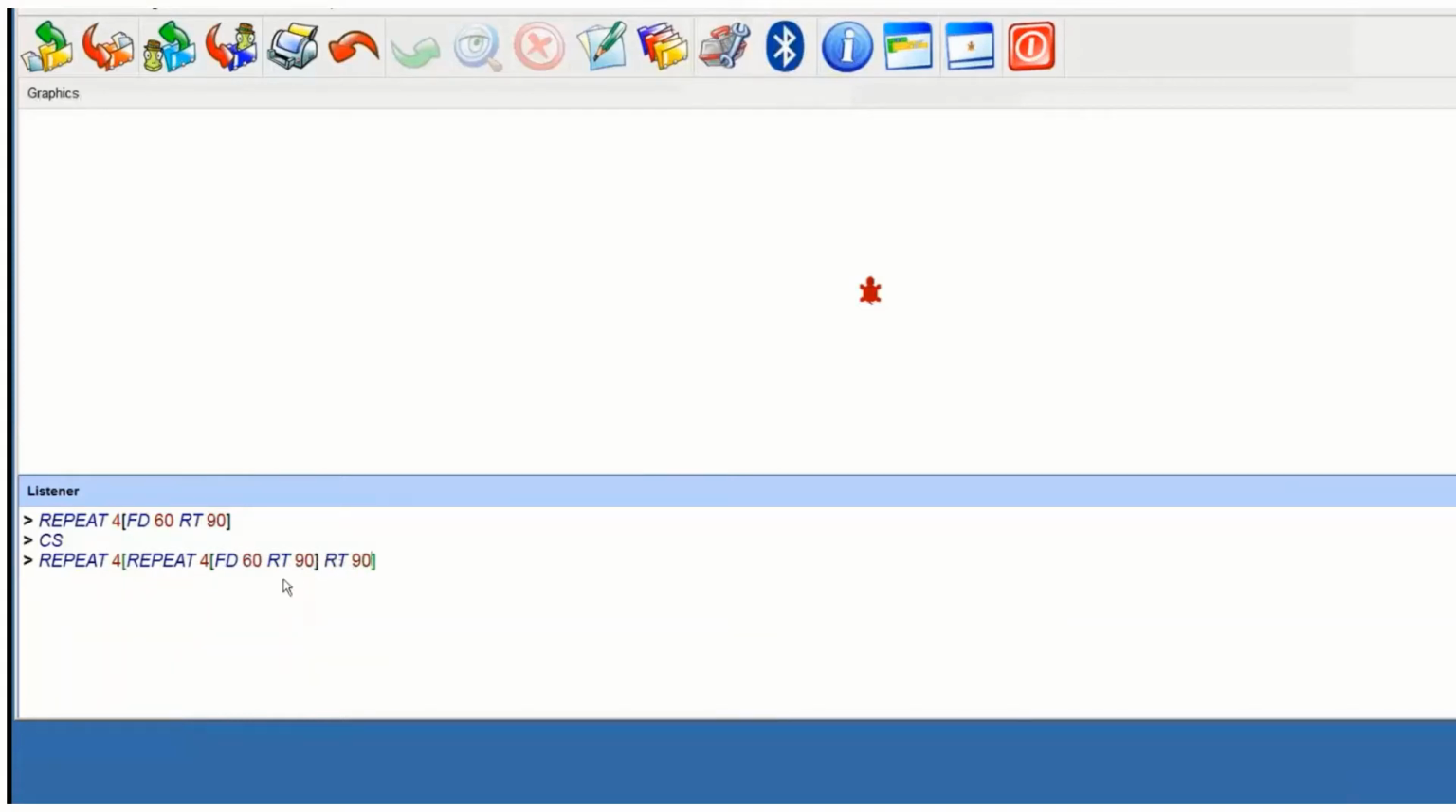I would discuss this with my partner or group and come up with a prediction of what we think will happen here. Hitting enter, let's see what we get. And there are many more commands we could use, but this gives you an idea of the learning.